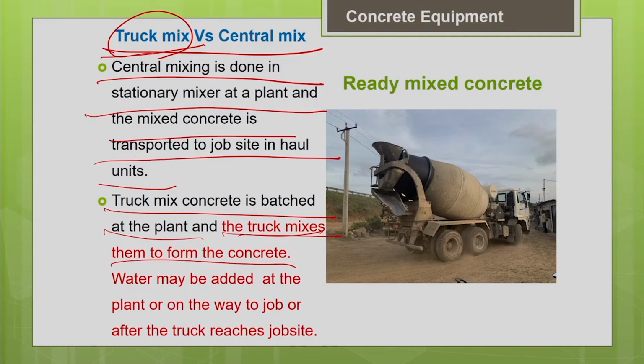When you compare the quality of a central mix and truck mix, obviously your central mix will give you a better quality, because the mixing is done in very efficient mixers in the central batching plant. But truck mix is only for certain cases, as I told you, where the transit time is likely to be longer. In that case, we can go for the truck mix. So you can add the water at the plant or on the way to the job or after the truck reaches the job site, that is also possible.